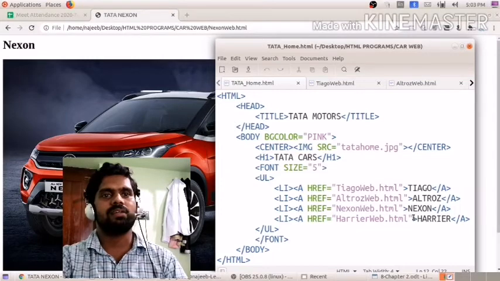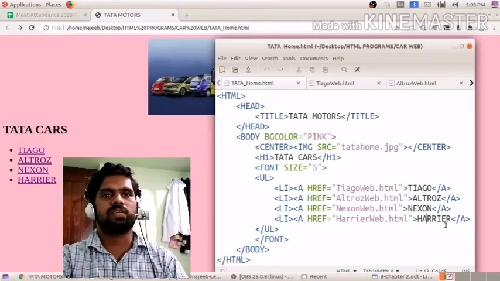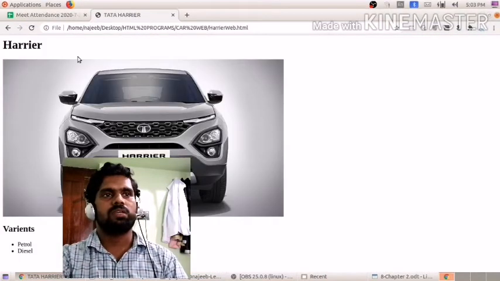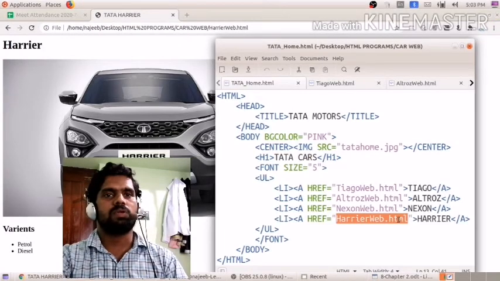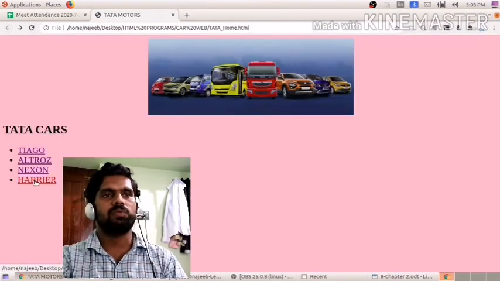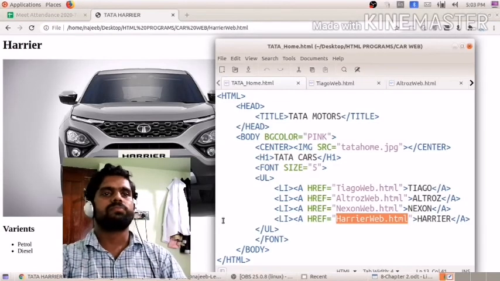Likewise Harrier. When clicking this Harrier, this is a list item and also an anchor tag, a hyperlink. When clicking here, it will go to Harrier web.html. When clicking this one, you can see it is opened. That is the page, Harrier web.html. When clicking this Harrier, it will go there.